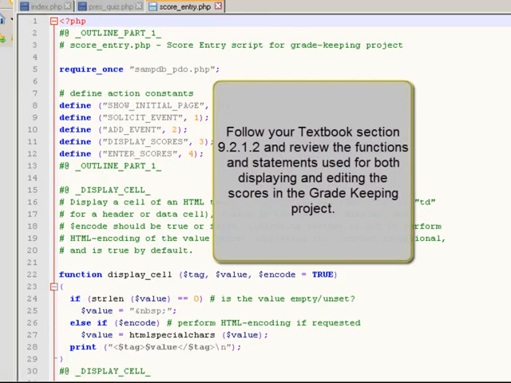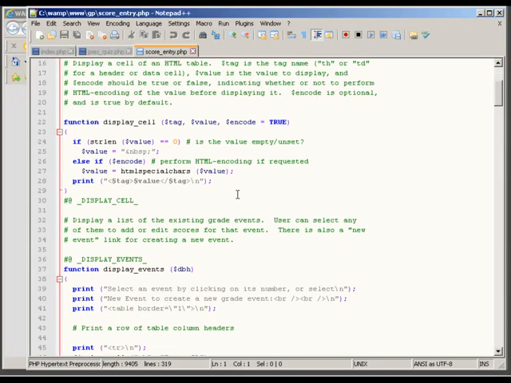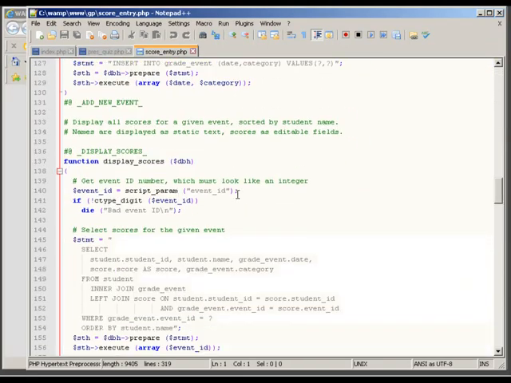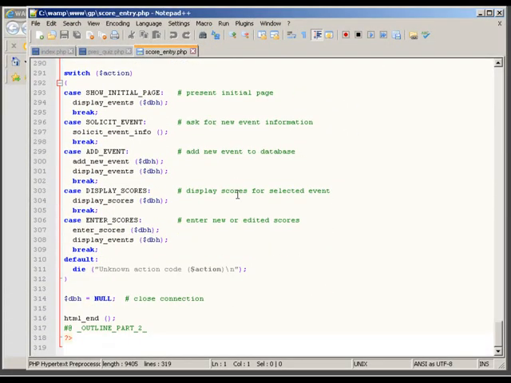9.2.1.2 and be sure and review each of the functions and statements that are used both for displaying and editing the scores in the grade keeping project. This is something you'll need to do on your own. I'm not going to go through all of it in this video, so be sure and do this before you try to take on your assignment. It's a fairly long file, so take a nice long look at it and become very familiar with it.